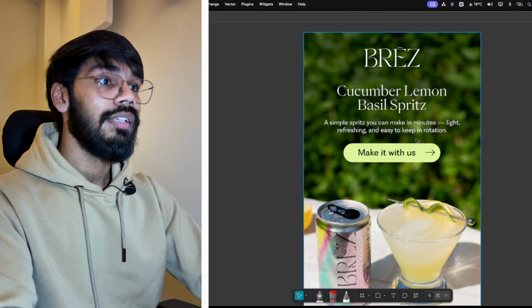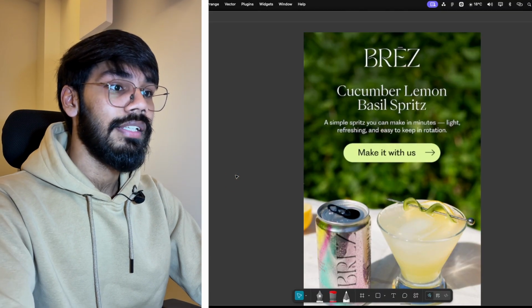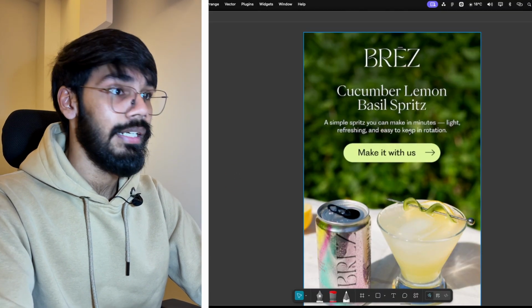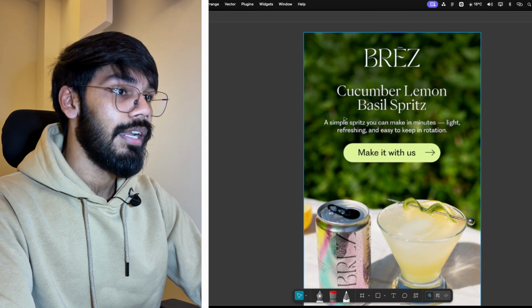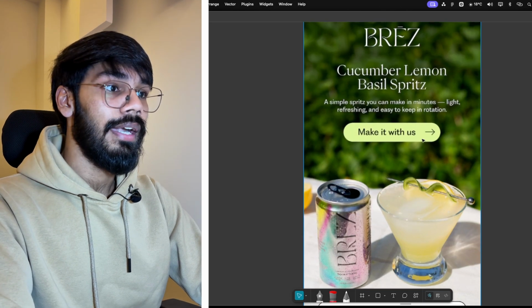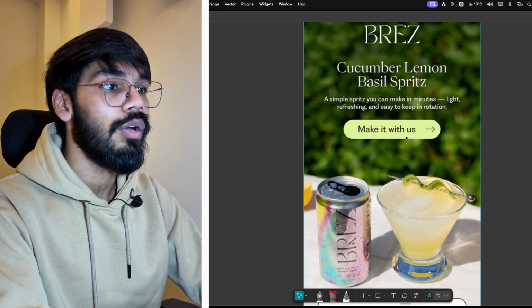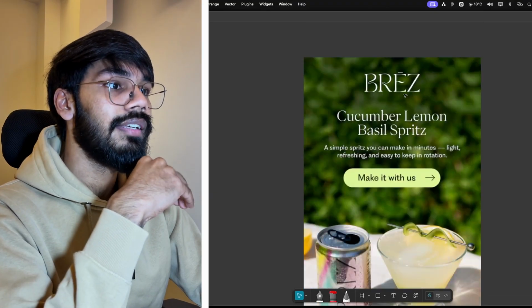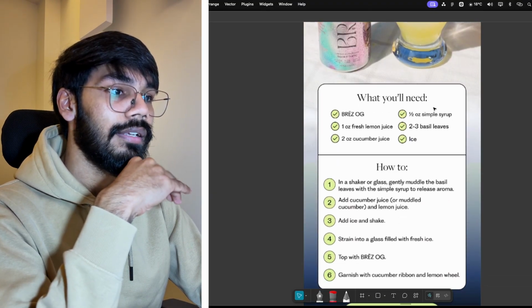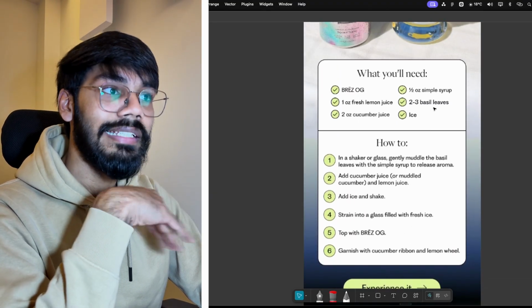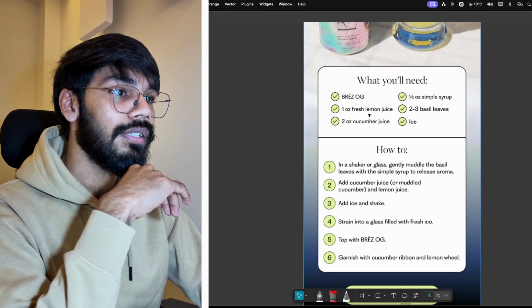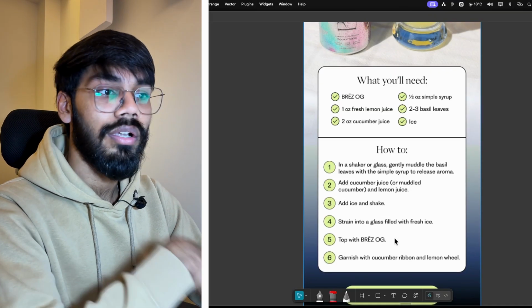Cucumber lemon basil sprite, a simple sprite you can make in minutes, light, refreshing, and easy to keep in rotation. Again, from this hero section, I could understand what they are talking about. So this email campaign is about their lemon basil sprite, what it can do for me, and how I can get it. I can just click on the CTA now and buy. And then they have created this sort of gradient background which makes it easy for me to scroll down. They're using infographics to help me understand what it has.